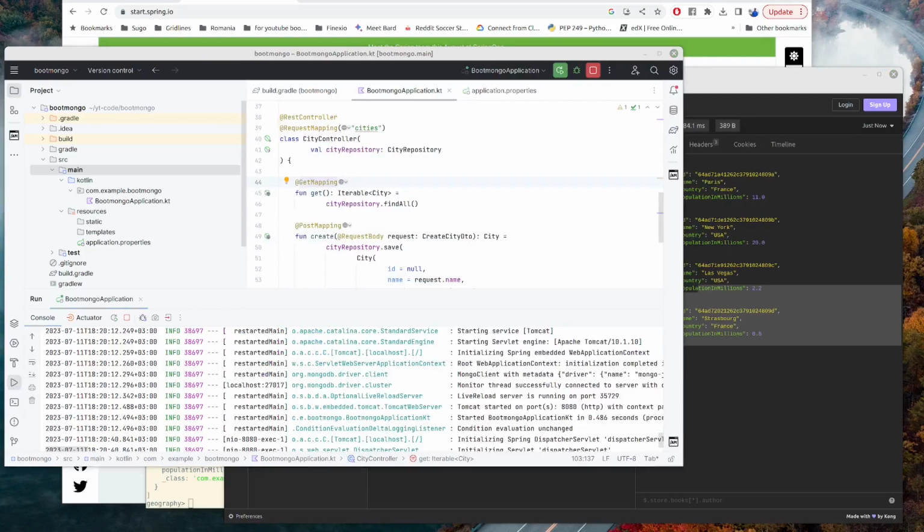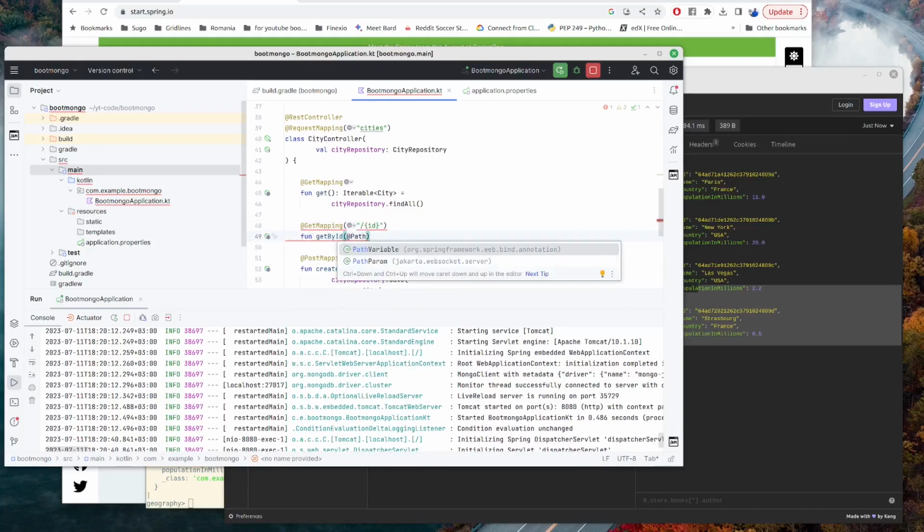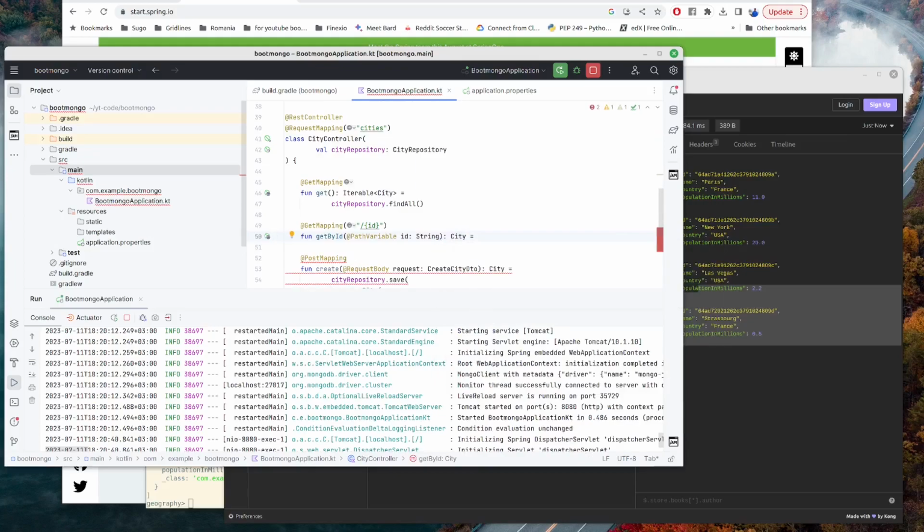And now we can also add a function that can find a single city given its ID. So in here we will do function get by ID. So the path for this one will be get mapping as well, but it will have a path parameter within curly braces called ID. So this one will be path variable and then ID of a string. So it will return, this will always return a city. And if it doesn't find it, it needs to return HTTP 404.